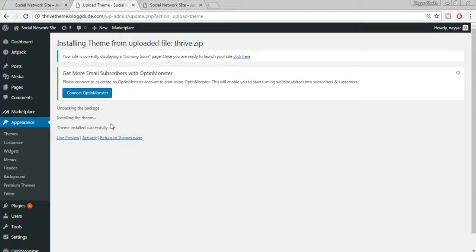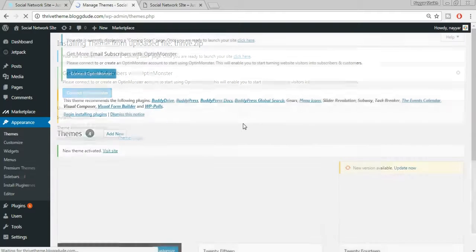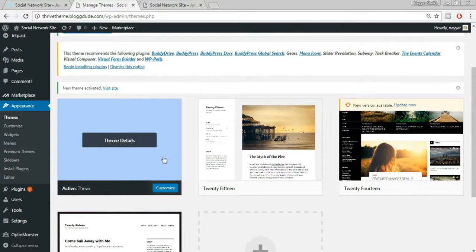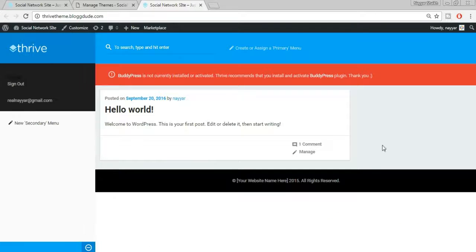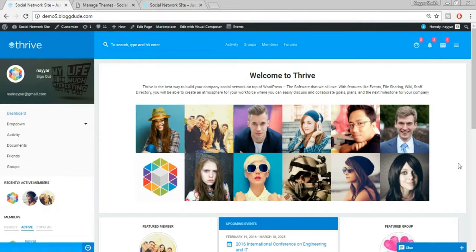So it says installing the theme, theme installed successfully. Now click on activate. Okay, so our Thrive theme has been successfully activated, and now again let's refresh our website and see how it looks now. Okay, so it is looking much better, but still this is not the website which we'll be creating. We want to create something like this.